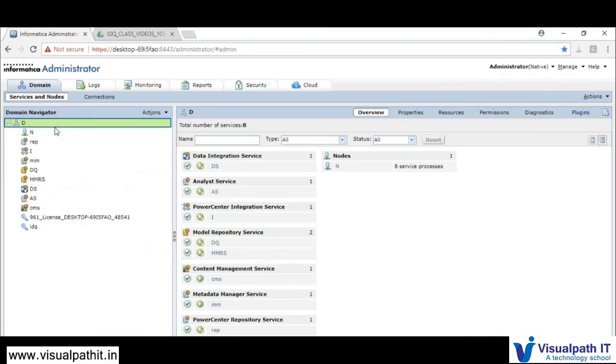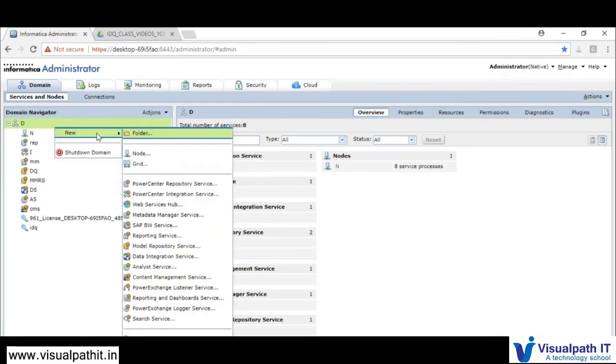And these are all the data quality services. So one is your model repository service, which will be used to maintain the metadata information. So what are all the metadata information you're going to maintain as part of your project or applications? You will be creating the model repository service and configuring the settings.